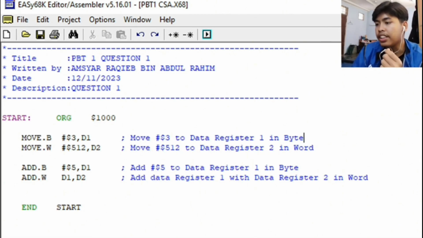Move.b $3 to D1. Move.w $512 to D2. After that, you can write the process. Add.b $5 to D1. Add.w D1 to D2.